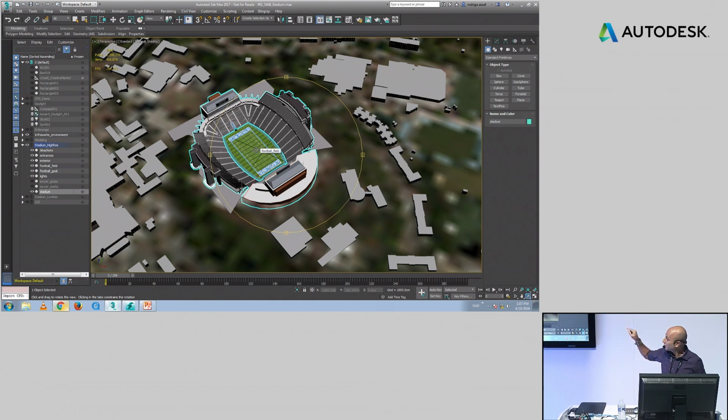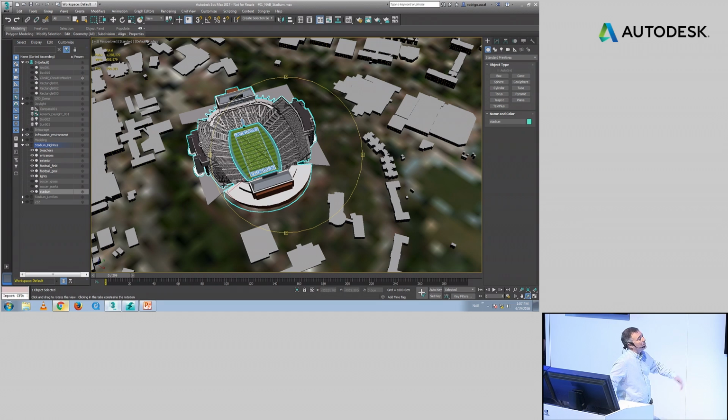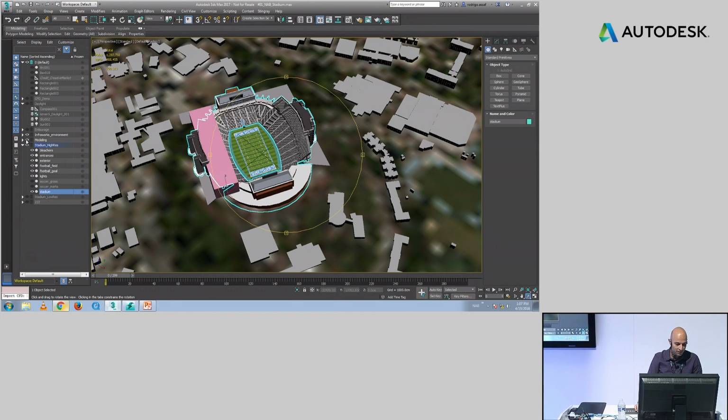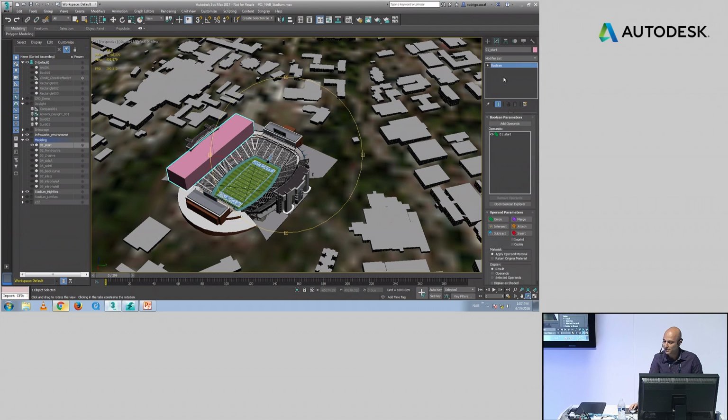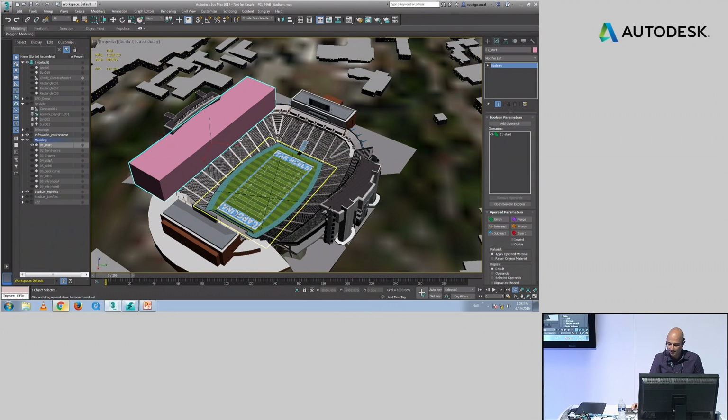Right. So I need to send the stadium to CFD, which stands for Computational Fluid Dynamics. Brilliant. In order to do that, we have a reshape tool here inside 3ds Max, which is the Boolean tool. We have a new interface, and I'm going to reduce the amount of polys here inside 3ds Max using the new Boolean tool.